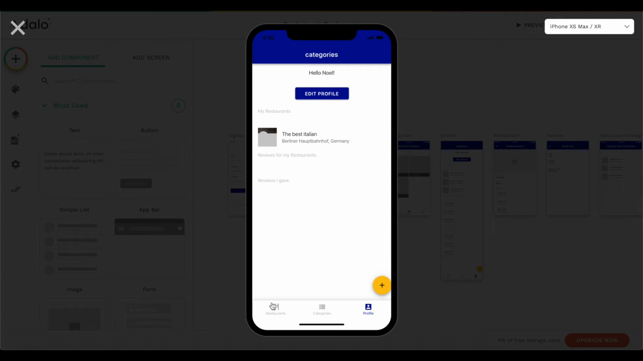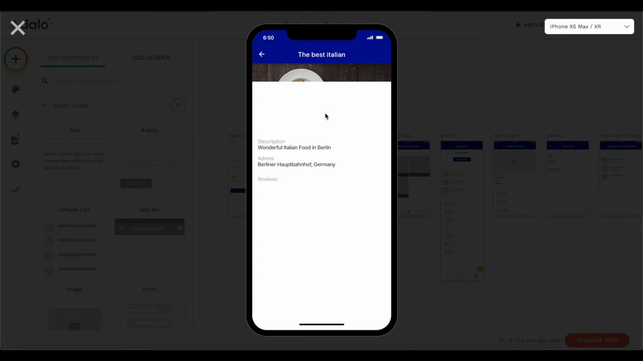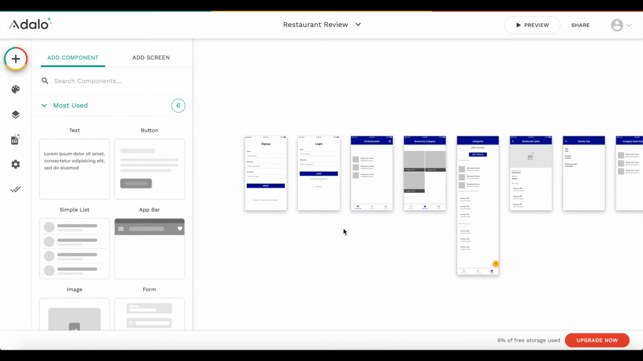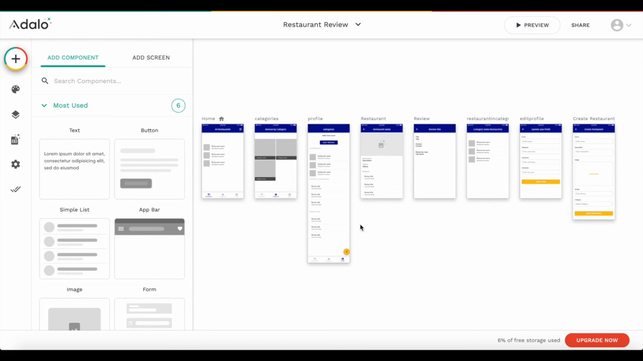So let's start off again at restaurants, and let's click at this restaurant, the Best Italian. And we are brought to the detailed view, which is basically the image is here, the description, and the address, and so on. And we have the list of reviews. However, there's one thing I recognize now. We actually forgot one important thing. We forgot the ability to create new reviews. So let's quickly add that actually.